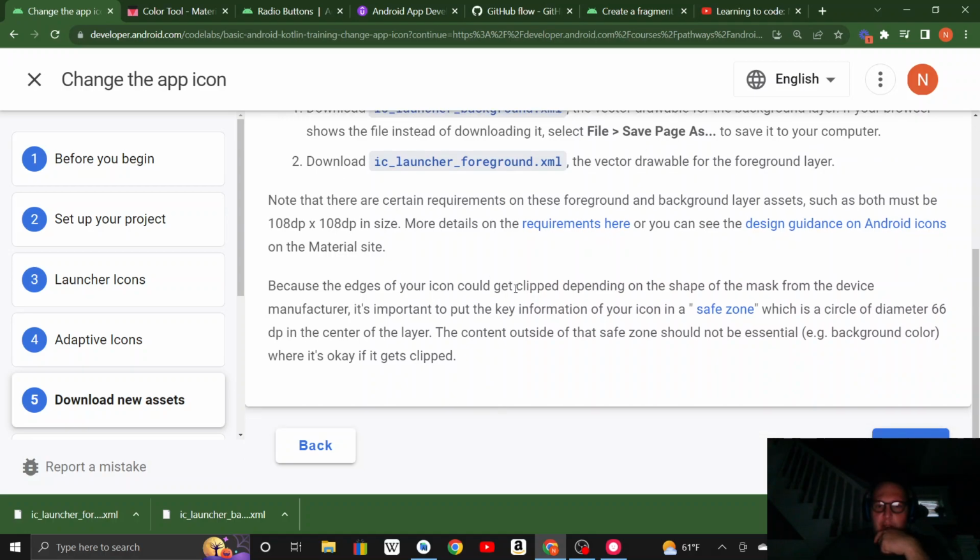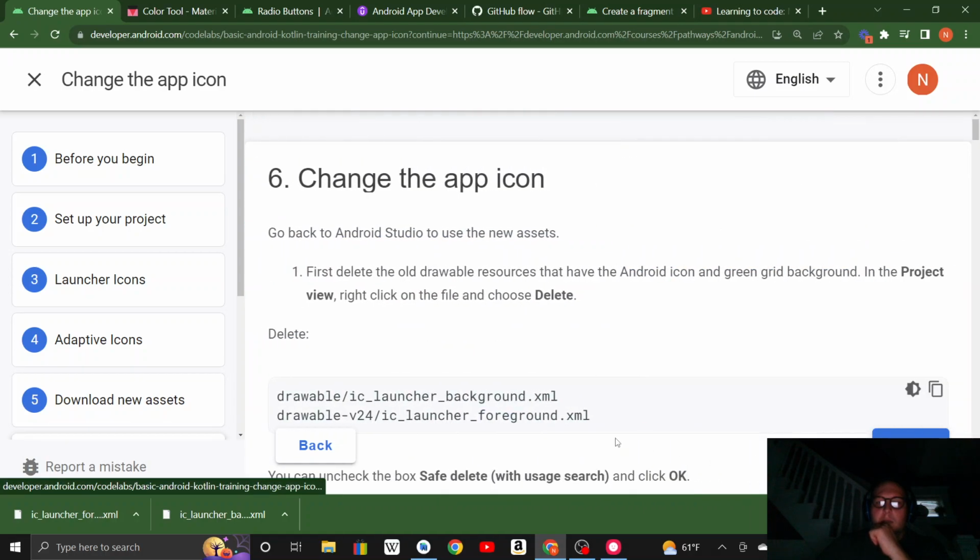Because the edges of your icon can get clipped depending on the size or the shape of the mask from the device, it is important to put the key information of your icon in a safe zone, which is a circular diameter of 66 dp in the center of the layer. The content outside of that safe zone should not be essential. It should be a background color or something like that. Okay.